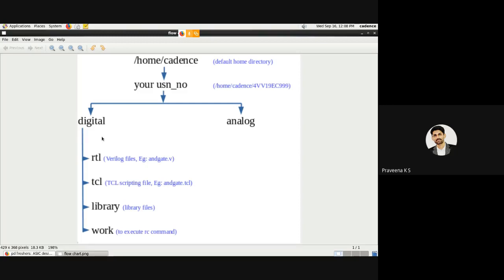So first what you have to do is go to this path, which is the default path for the Cadence tool. Inside that you have to create your own directory with your USN. Anything is just a name, so say 19 is in 999. You create it with your USN so that henceforth if you want to access your data, you can access it easily. Throughout this semester you'll have your own system for accessing Cadence.